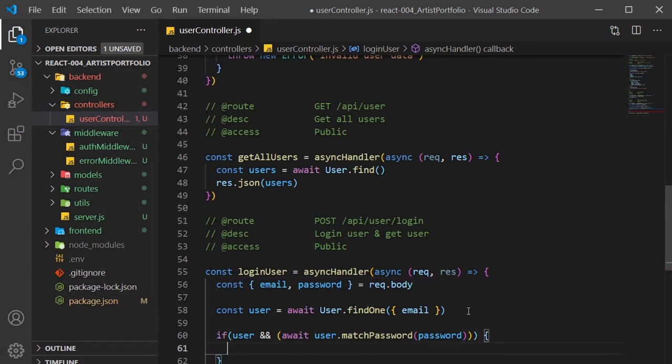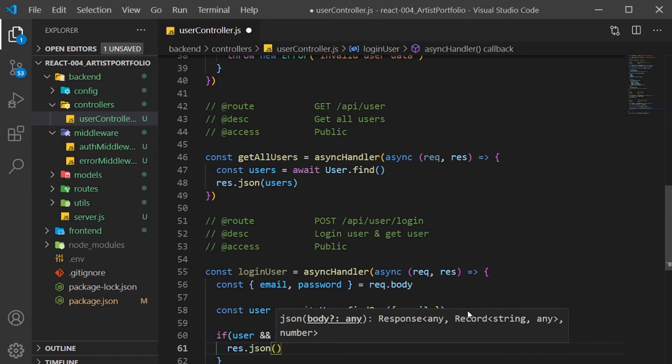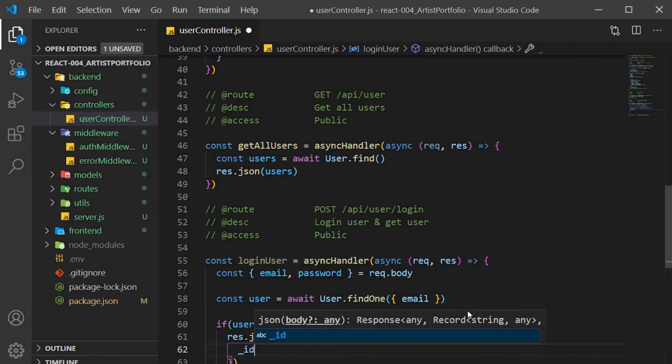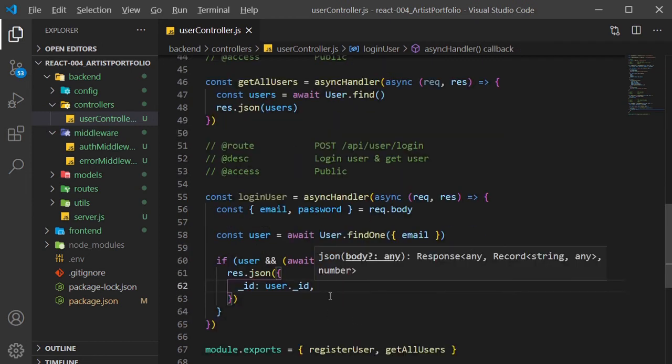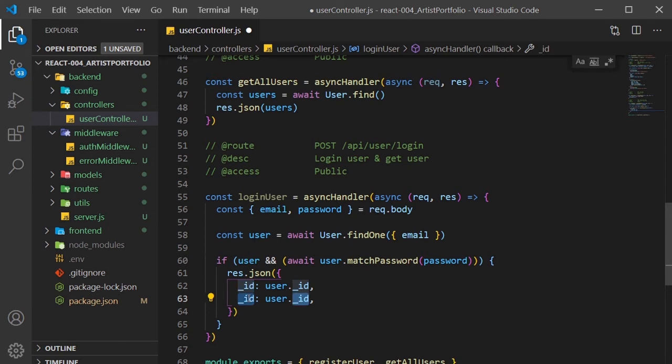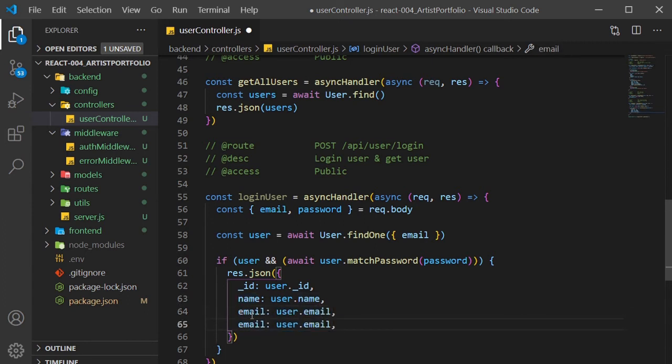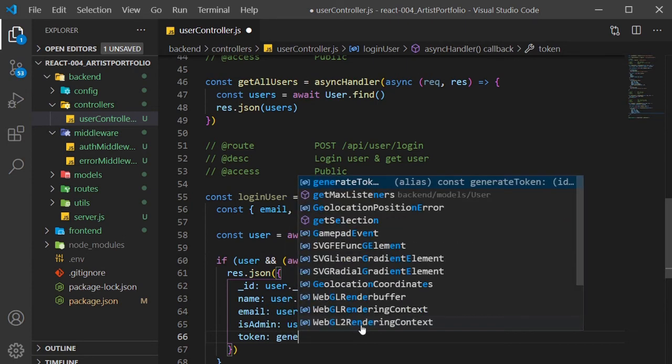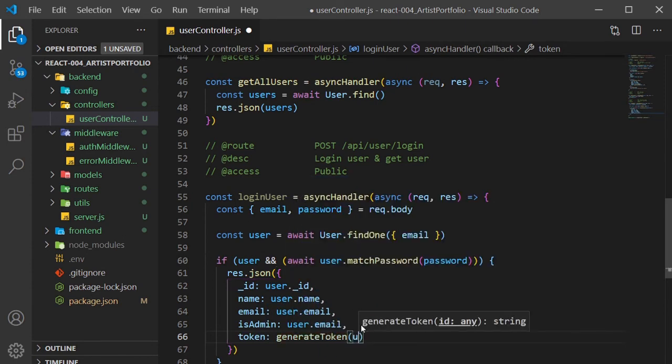So inside the body of the if check, we'll send a response.json and we'll pass in an object. The first entry will be _id, and we'll set that to user._id. I'll copy this line down and change _id to name. So we're setting name to user.name. I'll do the same with email and isAdmin. For the last entry, we'll create our token. So set token to our generateToken function and pass in user._id.